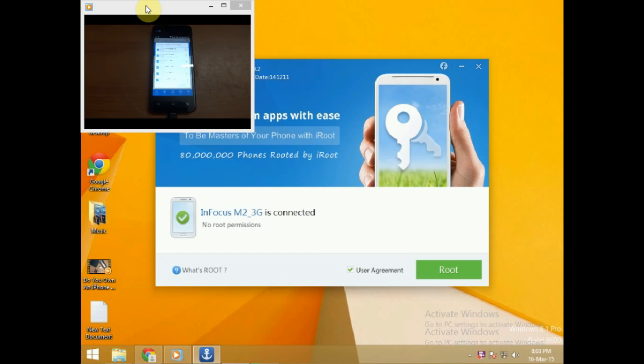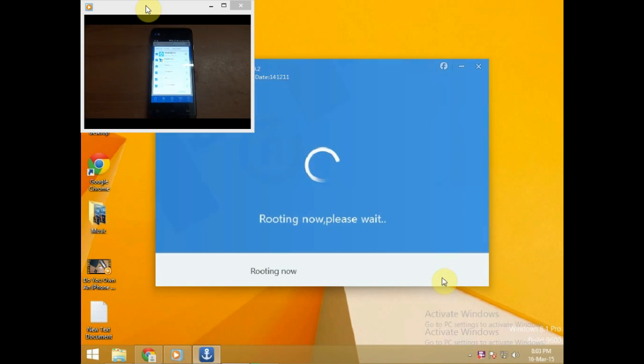So as you can see here, Infocus M2 3G is connected. You just need to press root. As you can see, root now, please wait. Make sure you have all the drivers properly installed on your PC before rooting this.